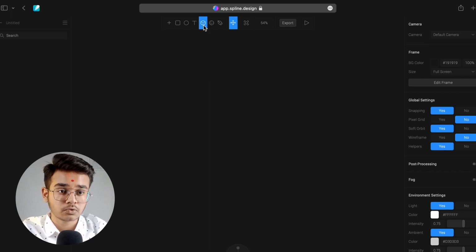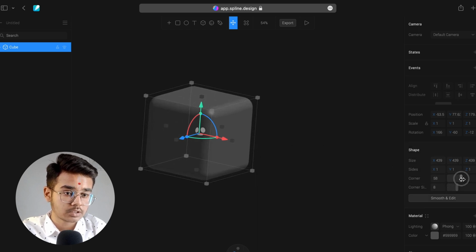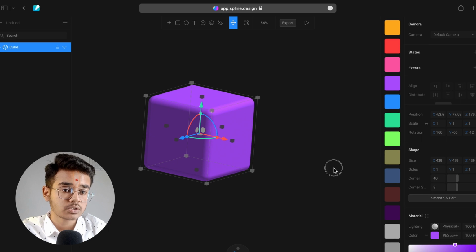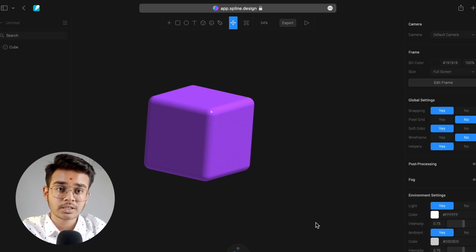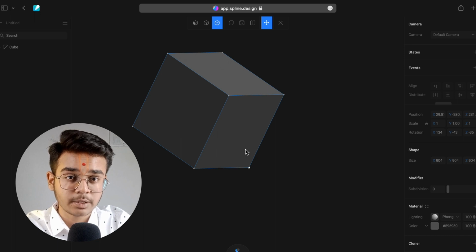For example, if you want to create some shapes, you can do it. You can also rotate it. You can play around with its corner radius. You can give a resolution to its corner. You can play around with lighting also. You can set a different color on this object, and there are so many things which you can play around with. And with the help of Spline you can also play around with some advanced stuff.